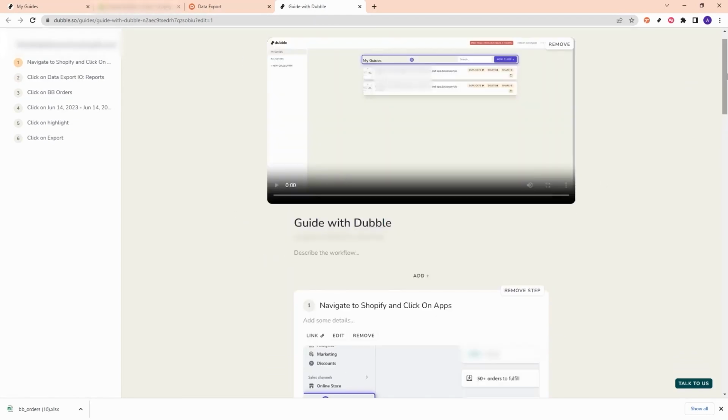If you have any needs to create guides with offline apps, unfortunately, Dubble doesn't have that available. I did reach out to their customer support, and it seems like that's something that may come in the future. But at this time, and as they're still in beta, that's just not available.